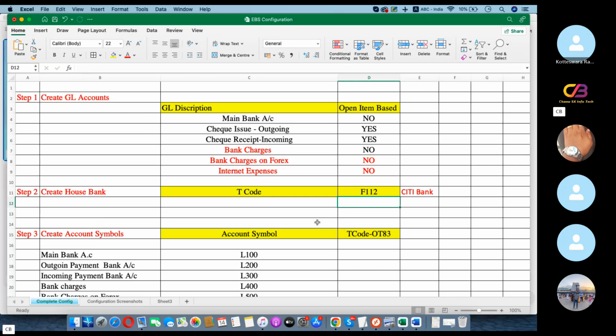These two are very important, because the first and foremost thing is the Citibank account should be open. In order to open this account, which team will be involved? The treasury team will open the bank accounts. Once the treasury team opens the bank account, then the master data team will create the house bank. Once it is created, then ask for what is required. You need the bank key and account number. These two are very important for EBS configuration.